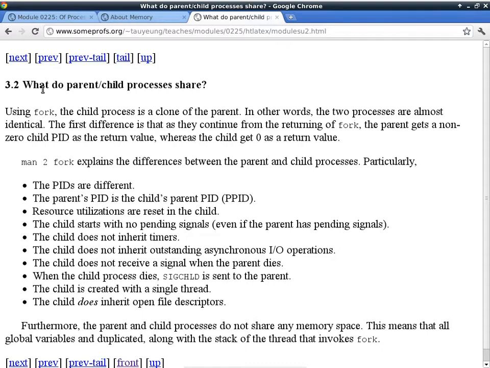Okay, the next question is, now that we know how to spin off additional processes, do they share anything? Well, the answer is they do, quote unquote, share things. But they also have clones of each other. They have copies of the same stuff, but they're not shared. All right. So let's take a look. If you look into man 2 fork, it would also explain all of these things. But particularly, these are very important. The PID, obviously, of the two processes have to be different, because otherwise, if they have the same process ID, then you cannot distinguish which one is the parent and which one is the child process. So I think this one goes without saying.